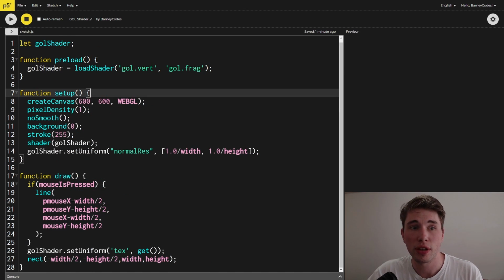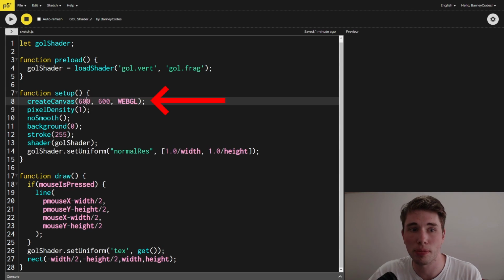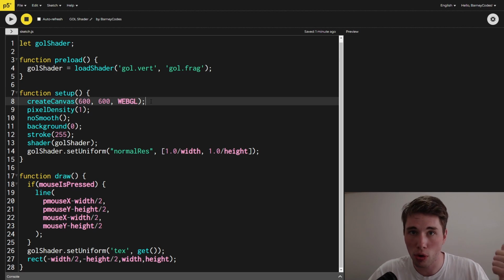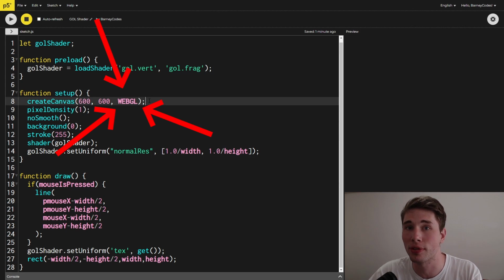So once we've loaded in our shader in the preload function, we can then go to the setup function, and in here I'm creating a canvas which is 600 by 600 pixels, and I'm using the WebGL rendering mode. And if you recall from my previous video on shaders, we have to use the WebGL mode in order to get access to shaders, so this is a very important step to remember.